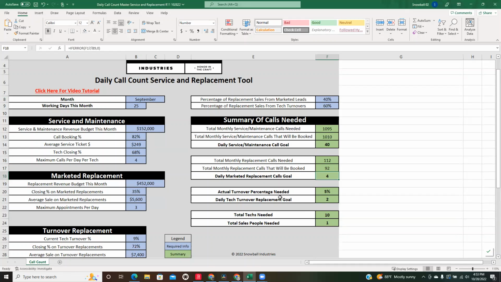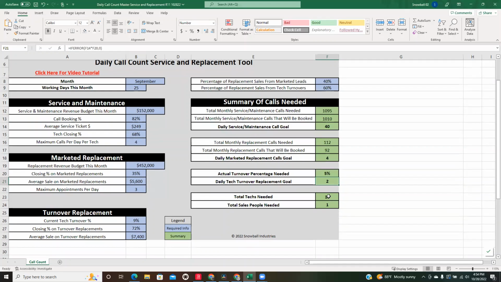We're also going to look at the actual turnover percentage needed. So this calculates the actual turnover percentage needed to fulfill a budget. It says, I need 5%. So we're currently at 9%. I only need 5%. So we're doing pretty good in this scenario. The daily technician turn, how many leads need to come from technician turnovers every day? Is 2. And then it gives you how many people we need, total technicians needed to fulfill this budget and to fulfill all of this criteria. We need 10 service technicians, and then we will need 1 salesperson to fulfill the rest of the criteria.